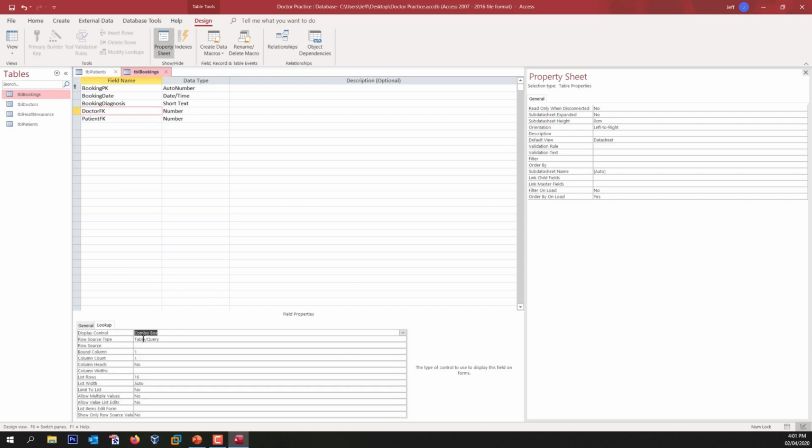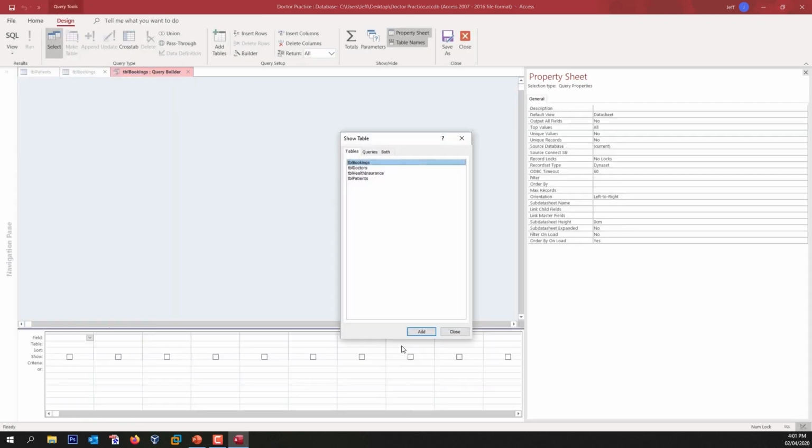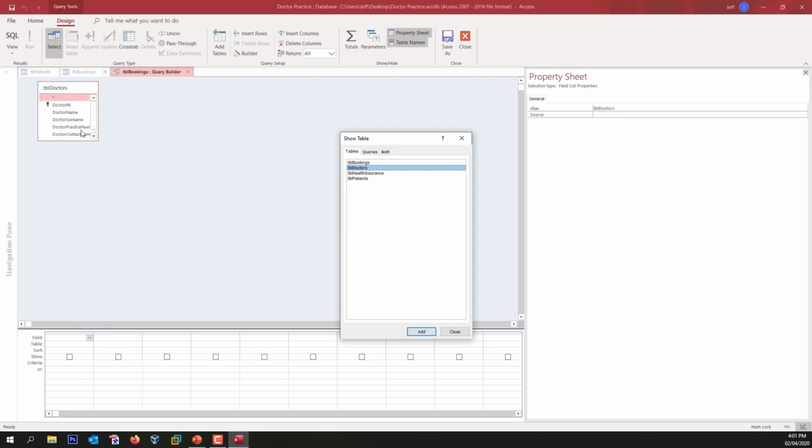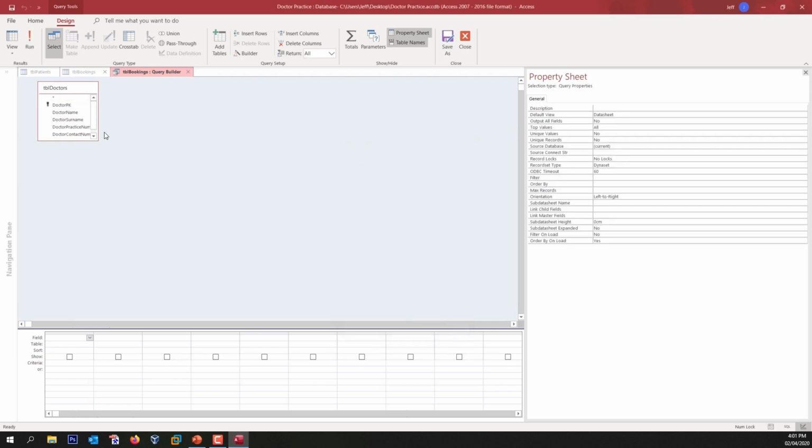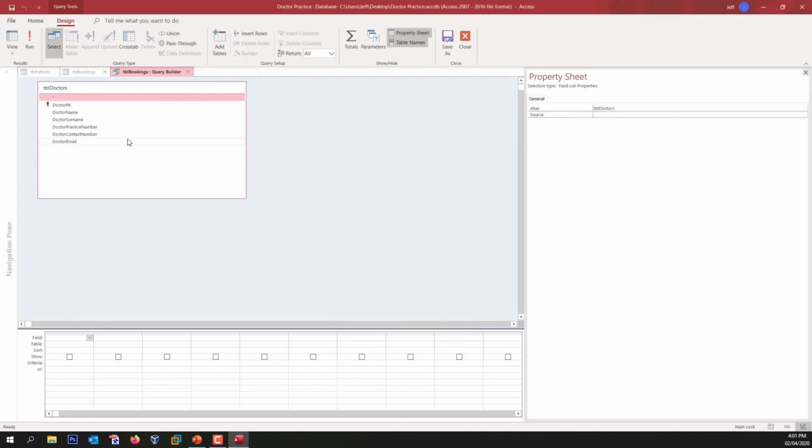Again, the row source is table, row source is doctors, but what I want you to do is, instead of choosing from the list, immediately click on the three dots button. Automatically it will show you what tables it is. So we double click doctors to add it. We close it. Now, what do we need the capturer to see?